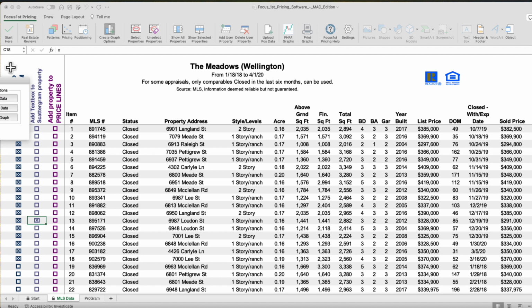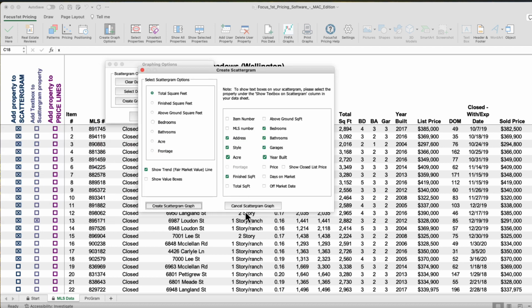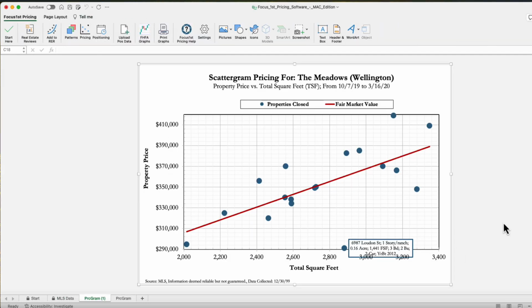So we're going to do that by clicking create graph, and then under this, create graph again, and go ahead and just click create scattergram graph, and here we are right here with a text box added.